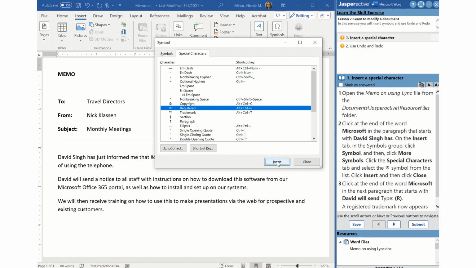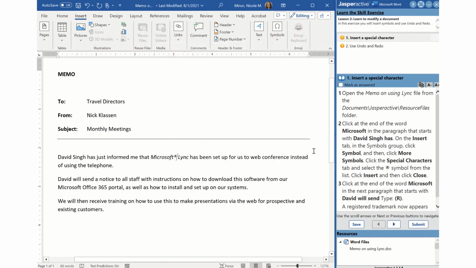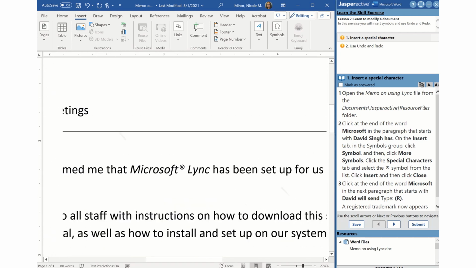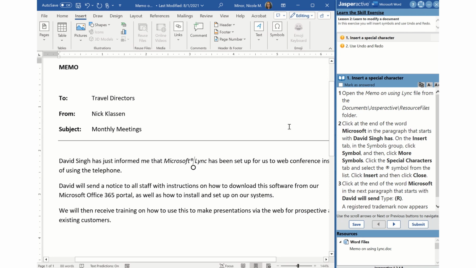If you continue to click it, it will continue to insert. So only click it once and then click Close. And when you look at your document, you should be able to see that trademark symbol now after the word Microsoft. All right, now I'm going to click at the end of the word Microsoft in the next paragraph that starts with David will send.